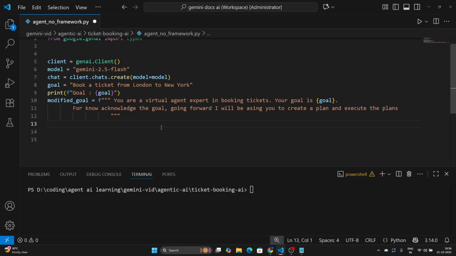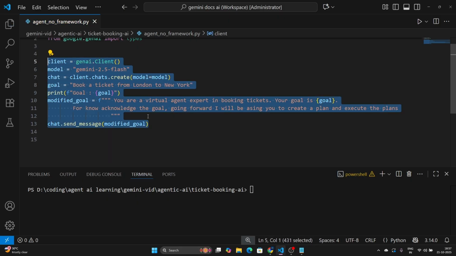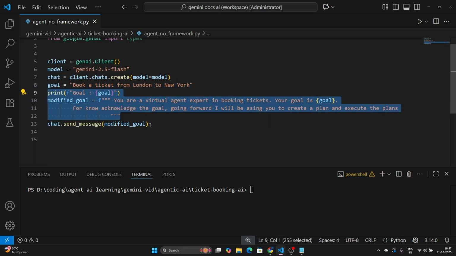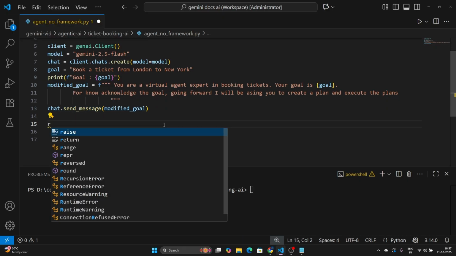How can I send this message to the model? I can simply use this chat. I can say chat dot send message, and I want to send this message to the model, the modified goal. That's it. This is the simple code which is created. What it is doing as of now is, we have a goal, we have modified the goal, and we have sent the modified goal to our model through the chat. Now our flow is going to be, first of all, we need to create an agent, right?